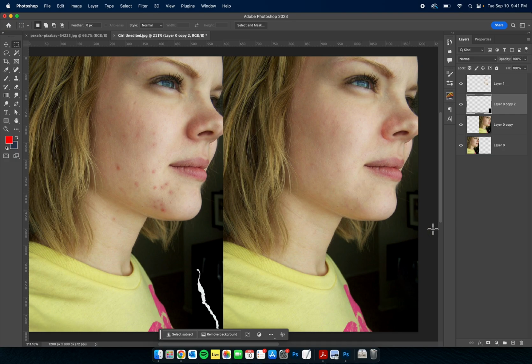And there's, of course, more stuff we could do to it. But for now, that's a good little introduction to spot healing brush, content aware fill, and using a little dodge to brighten up some areas of the photo.